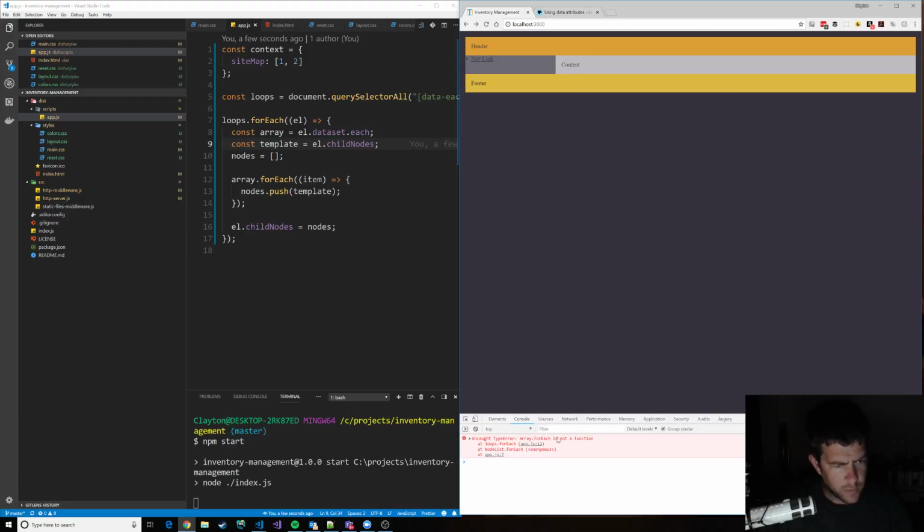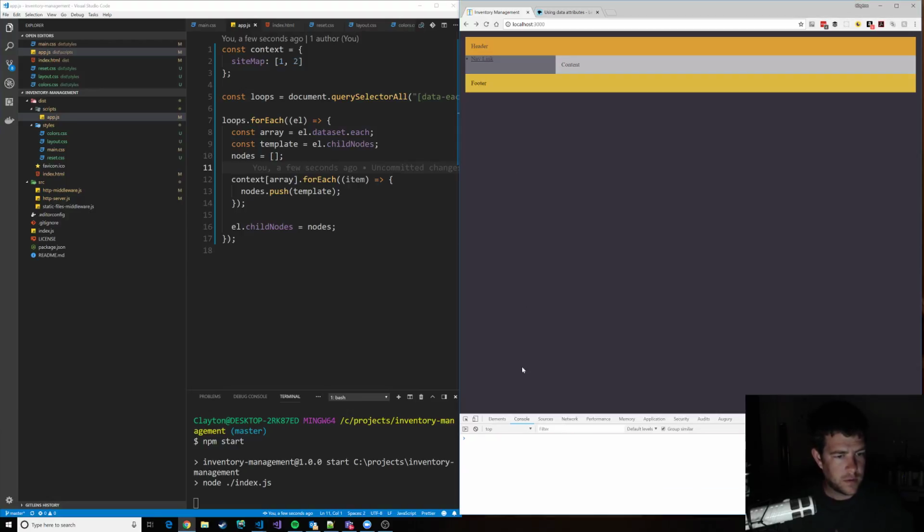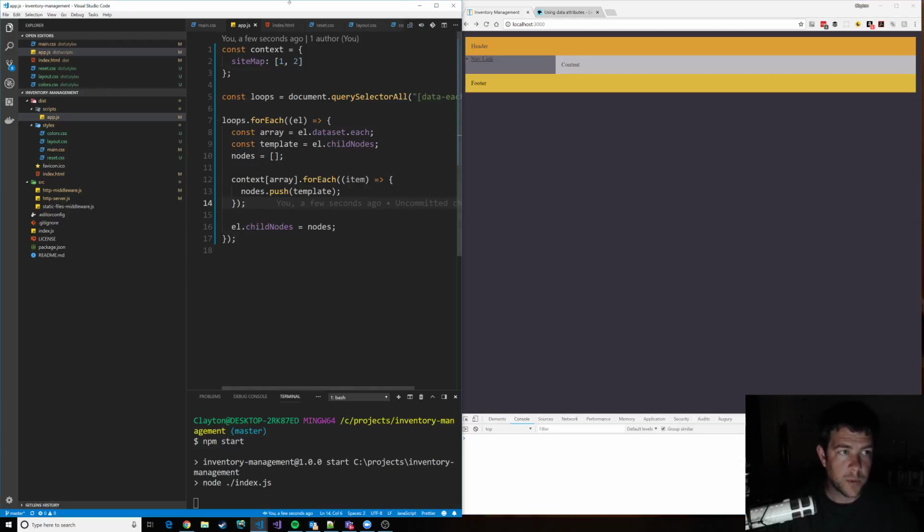Oh, still mad. Array.forEach is not a function. Oh, yeah. So we have to say context array, right? So if our context doesn't exist, all right, well, it's not mad at me, but it didn't do what I was hoping it would do. This needs to be like that.